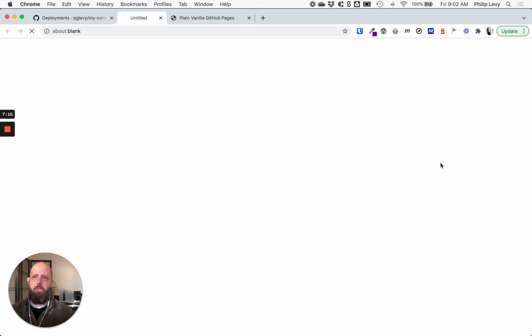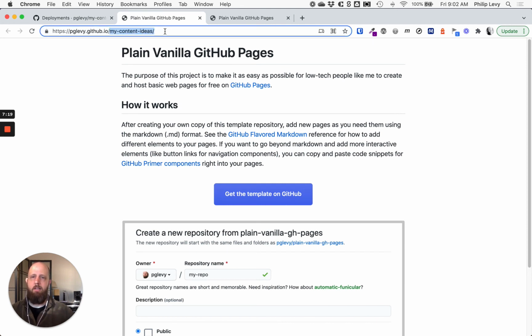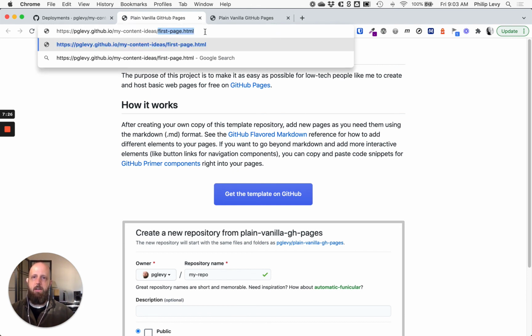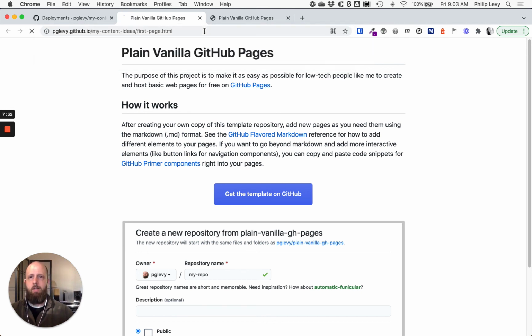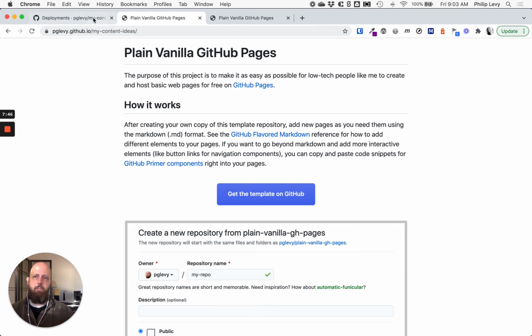I can say view this deployment. It's going to open up a new tab. Now I'm looking at my content ideas. What I see here right now is the home page that we copied over from the template. But if you just go ahead and add the name of your page with the .html to the end of that URL, it's going to pull up the page that we created there. So here's the live website web page with the file we just created. This will link you back to the home page. And that's basically it to get you started.